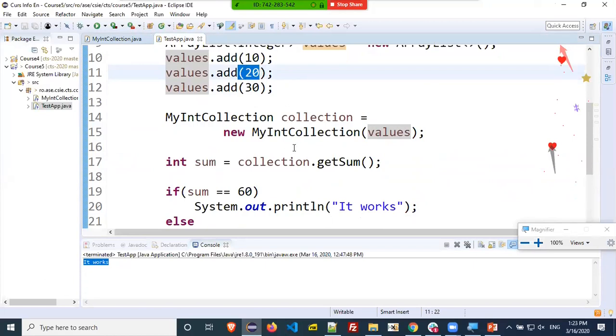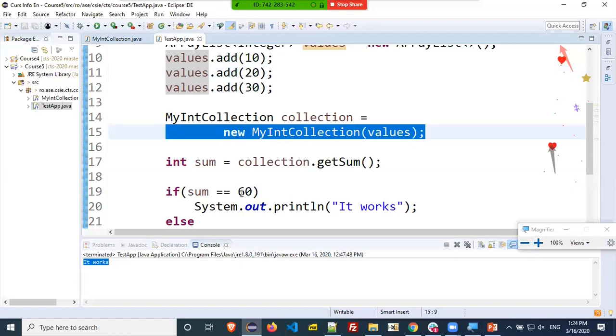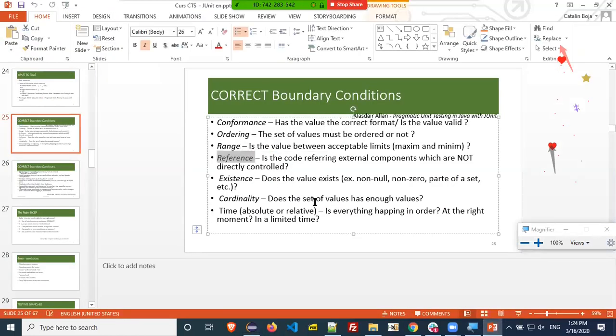If the two collections are independent, I'm passing your collection, but you do a clone of it, you create your own copy. It means that if I change my external set of values, that should not affect you. Okay, so by changing the second value to 90 after I pass it to you, your sum should still be 60. But if it's not, it means you have zero control over your values. So this is the reference condition. Okay, always try to check this in order to avoid shallow copy if that was not intended.